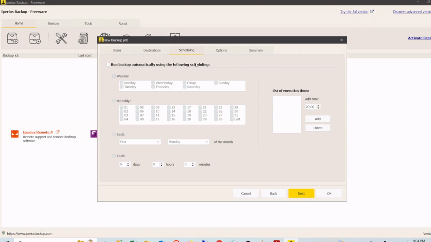Then we can schedule it. If you want to perform it on specific days, we can click, then we can choose the time. After we choose the time, click add. If you want to run the backup on a specific day, we can choose it, or at a specific hour, we can choose it also.